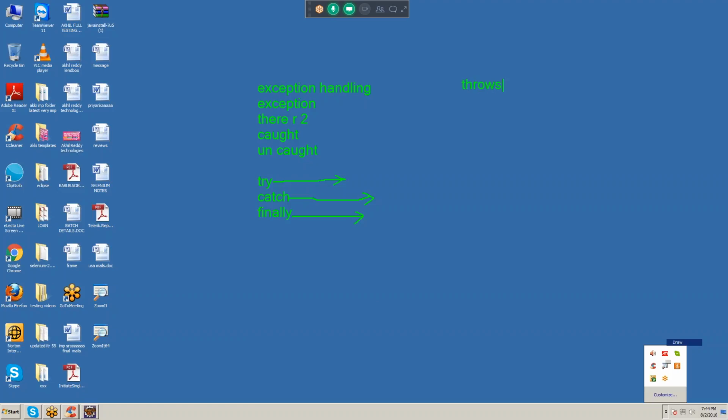In Java and Selenium, we always use throws. Throws is a predefined class in Java. Using throws, we can handle thousands of exceptions at a time.